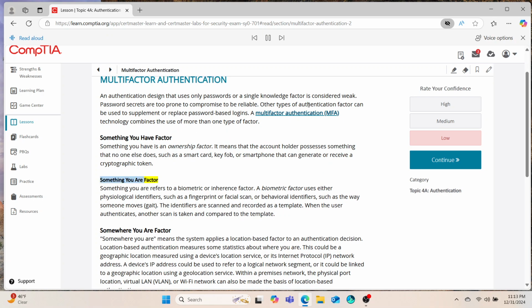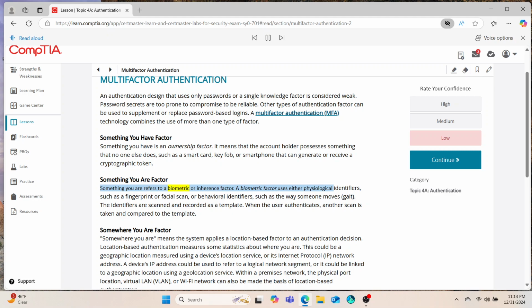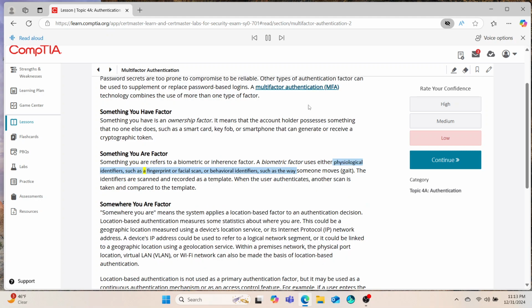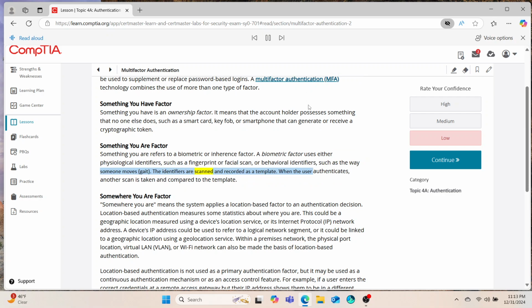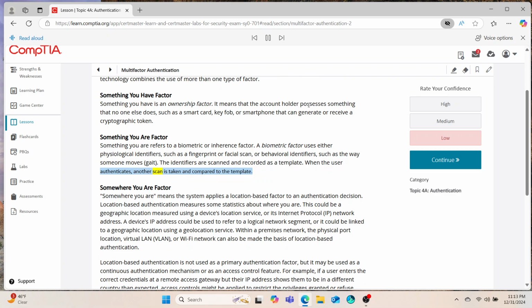Something you are factor. Something you are refers to a biometric or inherence factor. A biometric factor uses either physiological identifiers, such as a fingerprint or facial scan, or behavioral identifiers, such as the way someone moves, their gait. The identifiers are scanned and recorded as a template. When the user authenticates, another scan is taken and compared to the template.